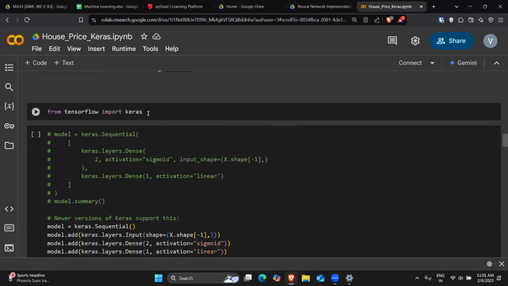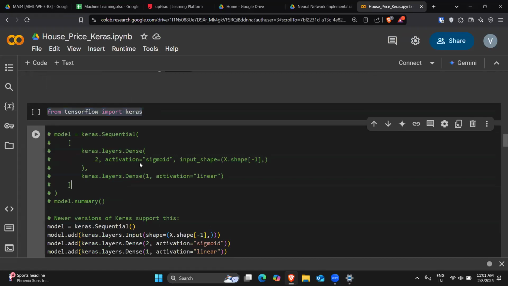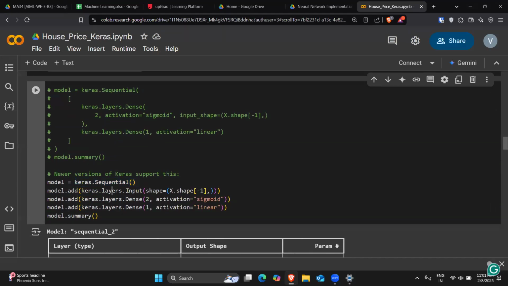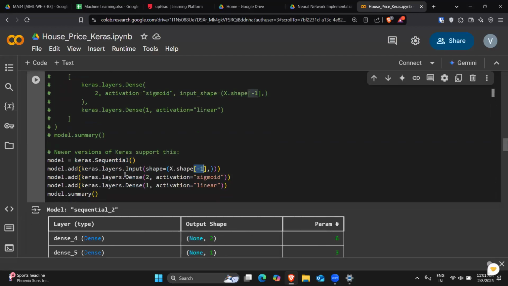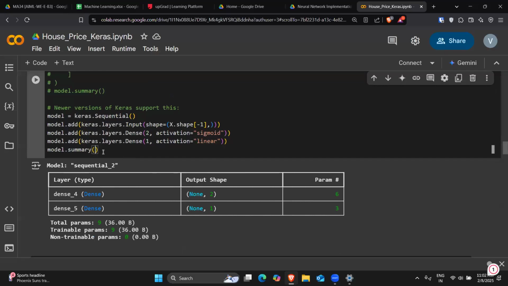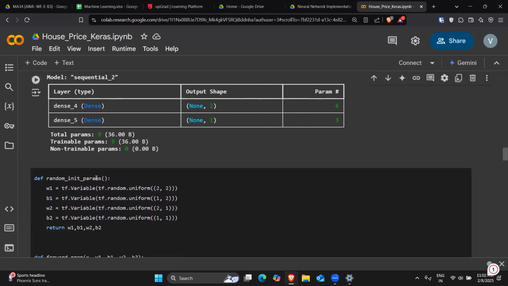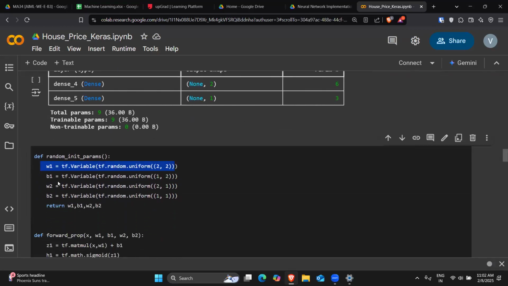And from TensorFlow, we are importing Keras. Then you are defining a shape. Sequential model will be there. Adding keras.layers.Input, shape is x.shape minus 1. keras.layers.Dense 2, comma, activation sigmoid. Then there will be a linear activation function, and then you're doing model.summary, right? Now you're defining random init parameters, and you're defining a weight, bias, weight, bias, right?